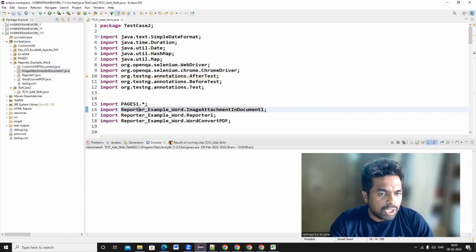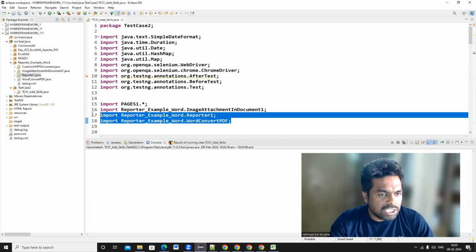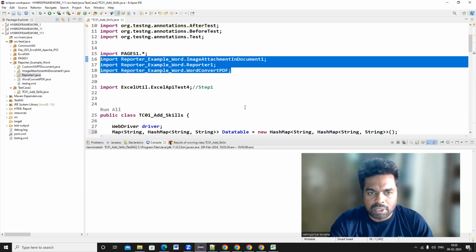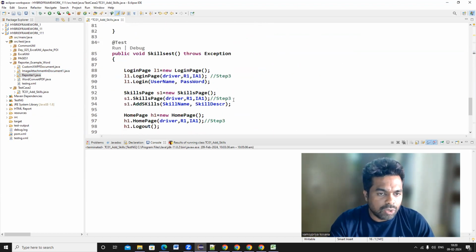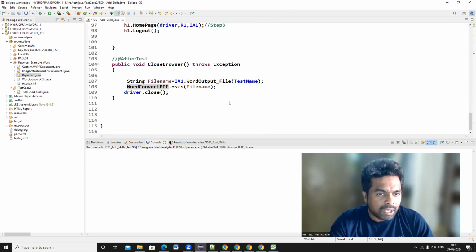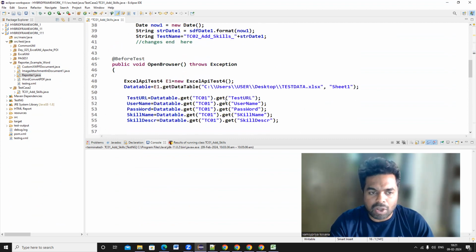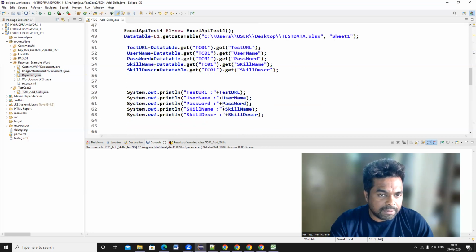See, import reporter example word, the package name dot class name: reporter example word, reporter 1 class, and word converter.pdf. So these are the three supporting class file libraries I have imported from reporter example word. So this is the package name dot class names. Means if I am importing, I am going to create objects for those class files. What does it mean that I have imported them? It means I am going to create objects for those class files and call object dot method names.